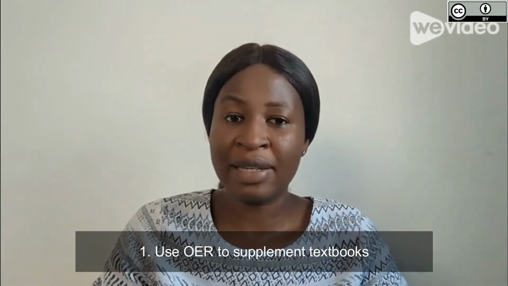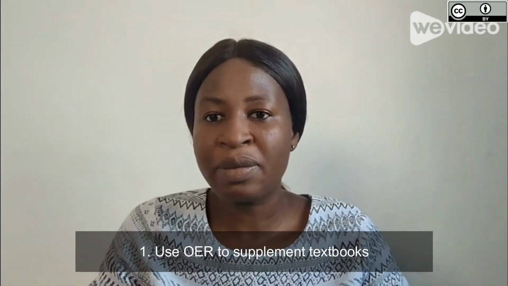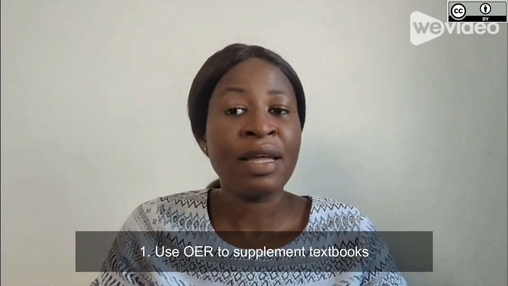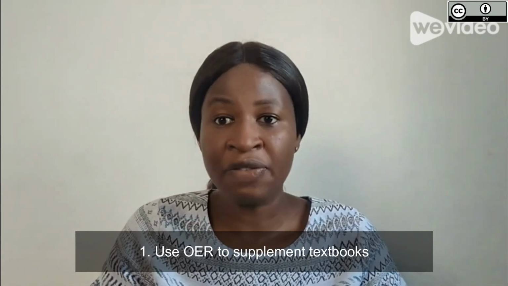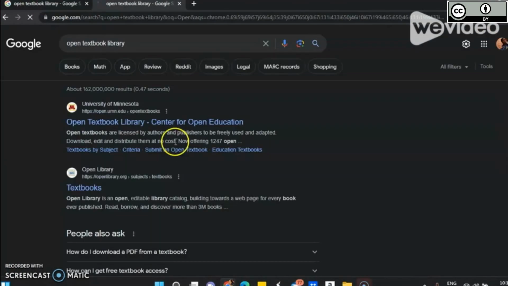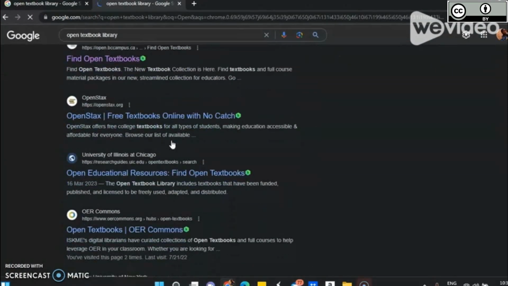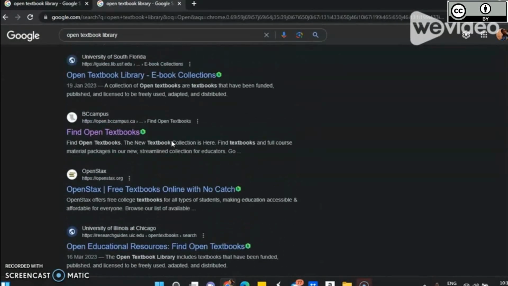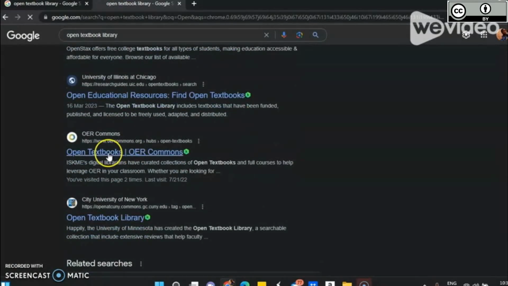The first is we can use OER to supplement textbooks. You will all agree with me that in some instances, textbooks are expensive and hard to find. In such situations, all we have to do is search for open textbooks online or for some repositories, and we'll have access to a variety of textbooks that we can choose from. It is important to choose the relevant ones to your course in order to use for teaching and learning. When you do find some of these textbooks, do share it with your colleague teachers.